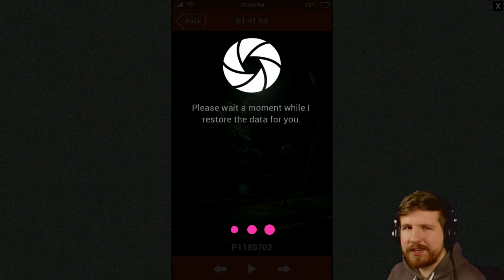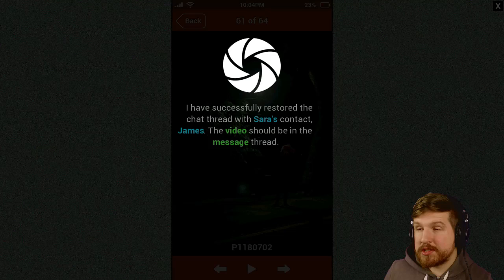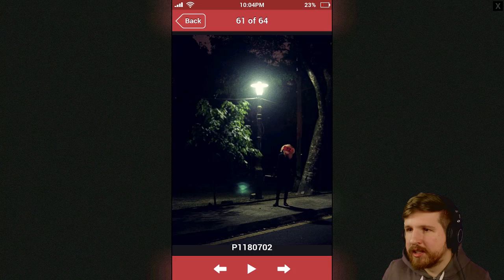It seems this photo correlates with a video in a chat thread that Sara has recently deleted. What? Yeah, sure, retrieve that data. Not now. We don't have time to waste. I've successfully restored the chat thread with Sarah's contact, James. Aha! I thought it was weird that they only had one conversation with each other. That's weird.